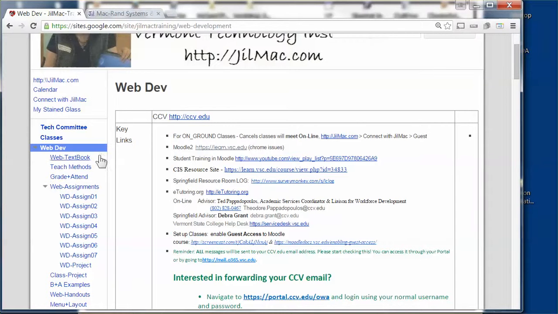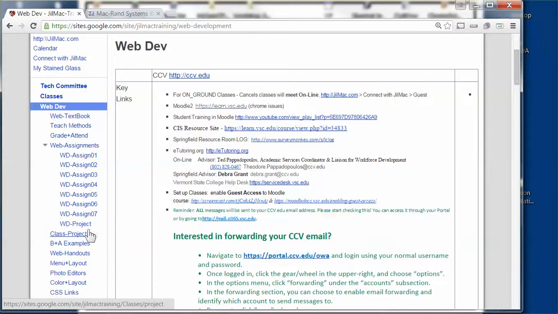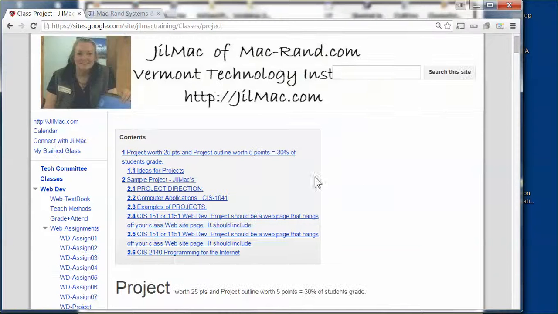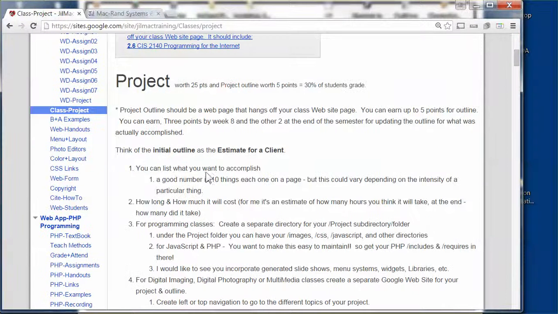So here in our web development, if we want to look at what is involved with a class project, we can click the class project page. And this gives you the overview that the project is worth 25 points of your final grade, and that first there's an initial outline, and that's what's due next week. The initial outline is the outline of what it is you want to do for your web site project.